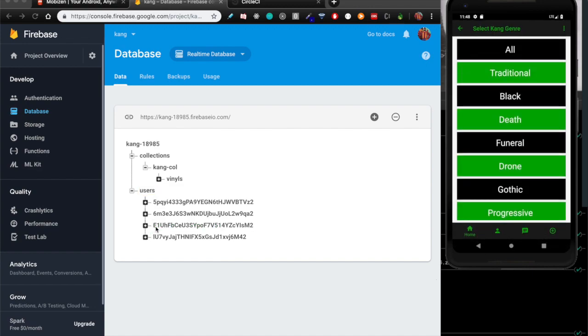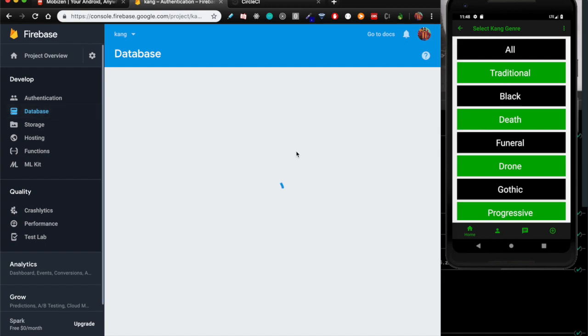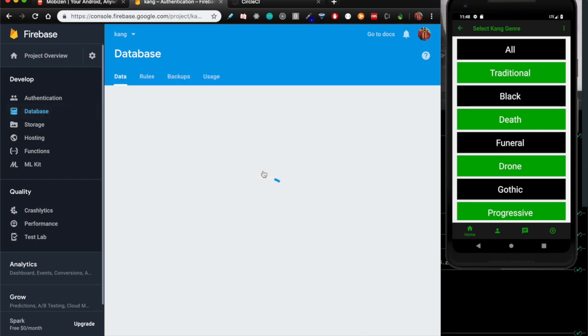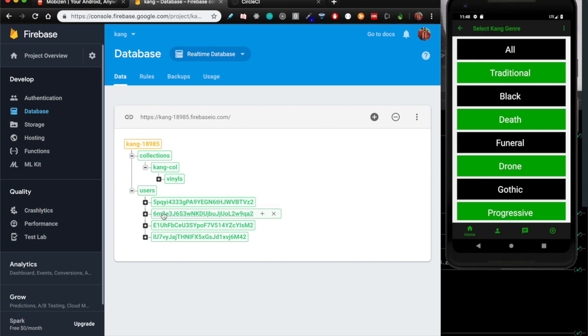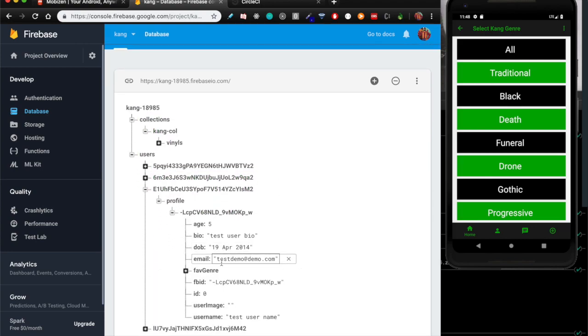If we notice this unique ID under which they're stored, and return to authentication, this is based on the user's unique ID within authentication. This is used later on for filtering and searching users and authenticating users on different views. So that's E1U. Return to the database, E1U profile, our test demo user.